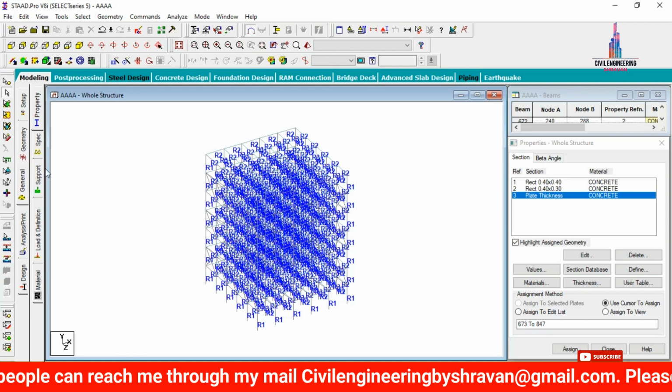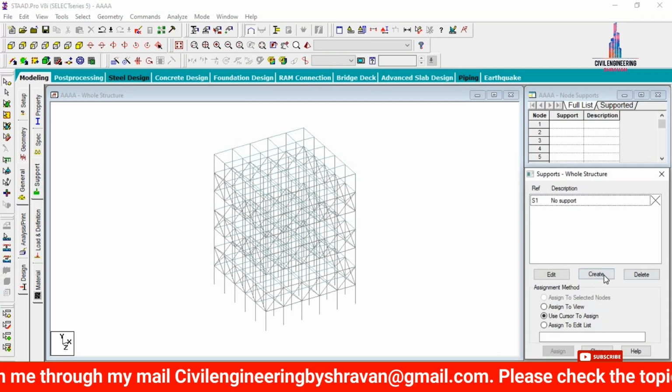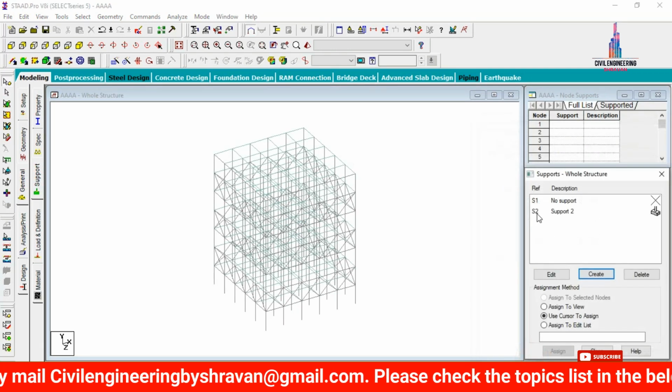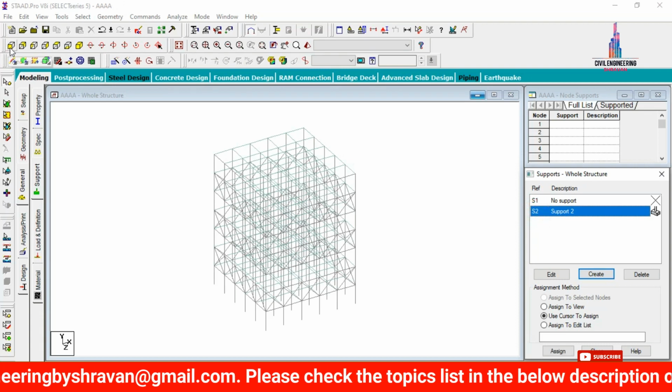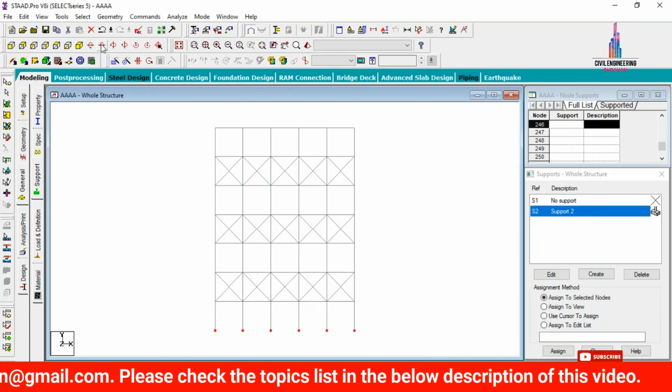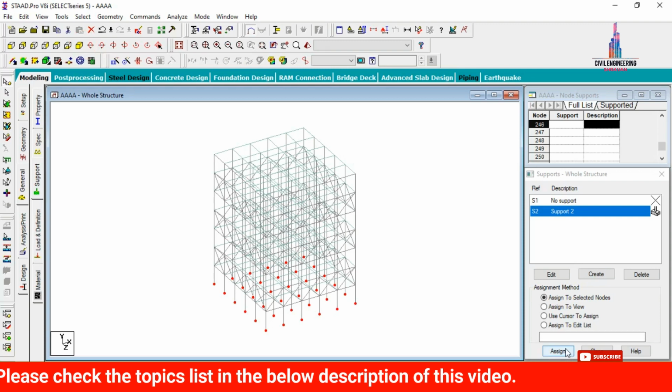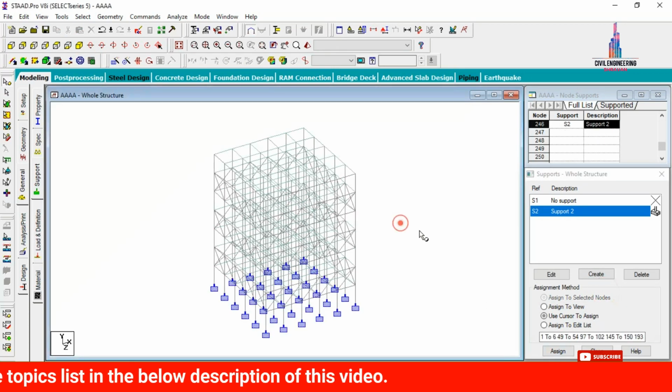So after that we have to assign the supports here. Select the supports option, click on create option, add your fixed supports. Select your support with the help of front view option. We have to select all the node points at the base. Click on assign to selected nodes, assign yes option.